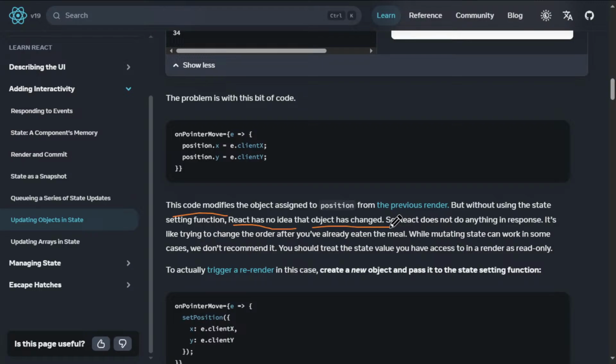So React does not do anything in response. It's like trying to change the order after you already entered the mail. It's the same thing: before it's rendered on your table, we are just updating the order, and React doesn't know you updated the order.